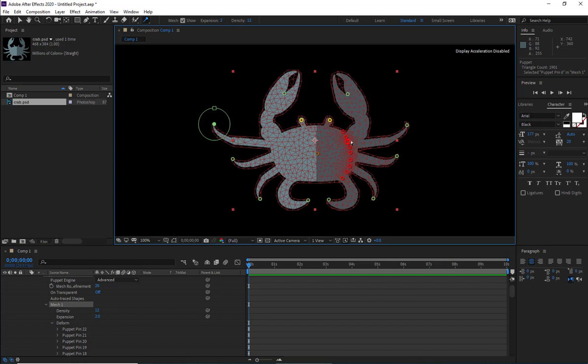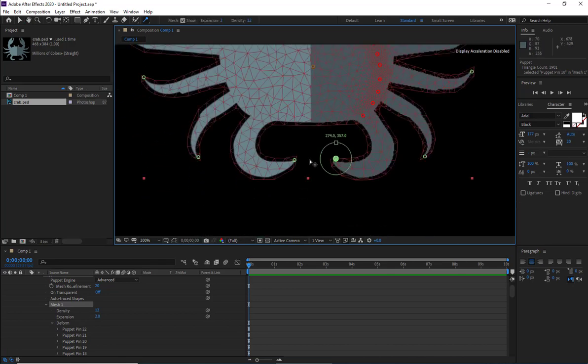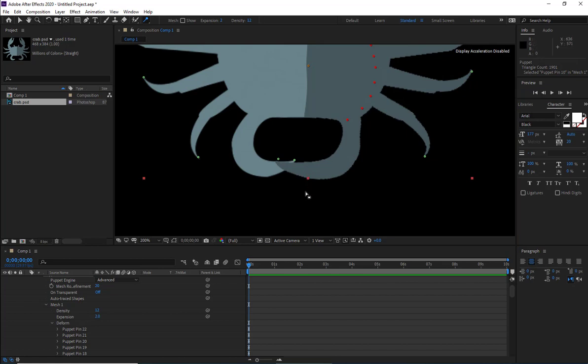Okay, now what about the overlap? Basically, the overlap controls which part of your puppet is going to be above other parts, which one is going to be at the top, which one is going to be at the bottom. Okay, so I'm going to just zoom in a little bit, and now when I move to that side, you see now the dark areas are over the small areas. I'm going to hide the mesh so we can see it better.